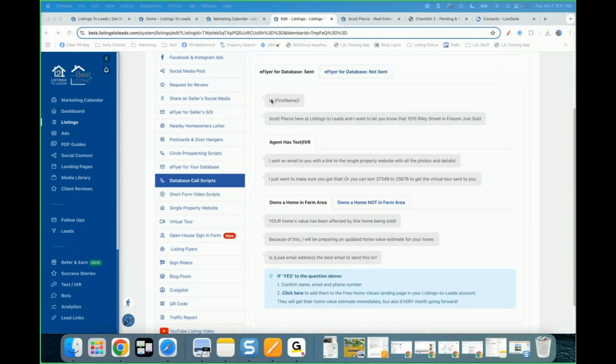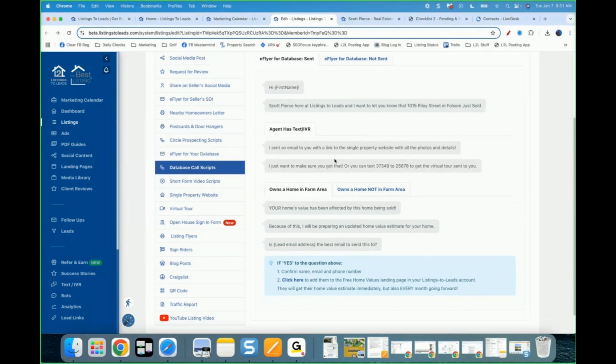So it's so easy. So you just call and say, hey, Rod, Scott Pierce here at Listings to Leads. I want to let you know that 1015 O'Reilly Street in Folsom just sold. I sent an email to you with a link to the single property website for all the photos and details. And I'm just reading right here. I just want to make sure you got that. Or you could text 37349 to get that sent to you. See how that works, everybody?